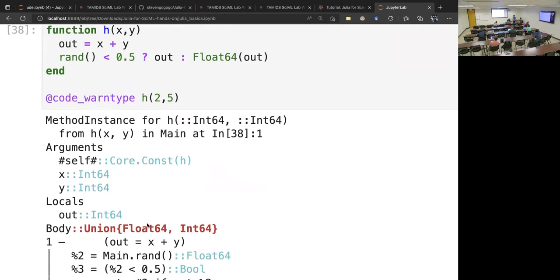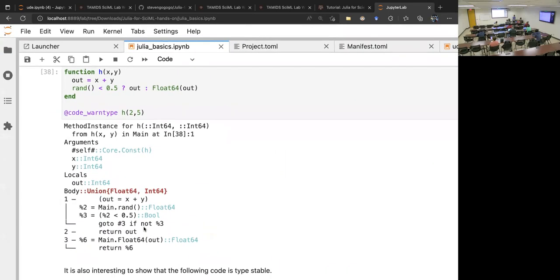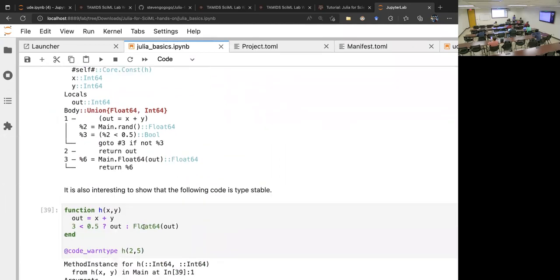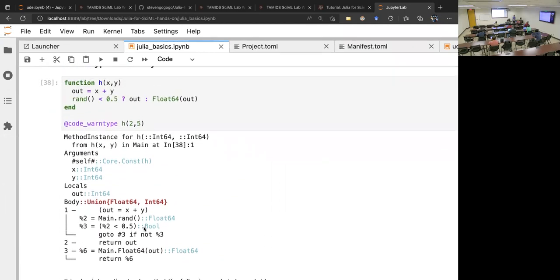It will warn you that when you use the arguments 2 and 5, the output will be Float64 or Int64, which is a union type. So it will always allocate the biggest one in the return. It's a union type. So the type instability will slow down your code because you need to allocate more memory in each function call.